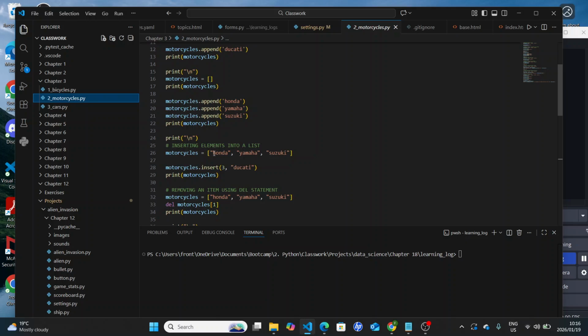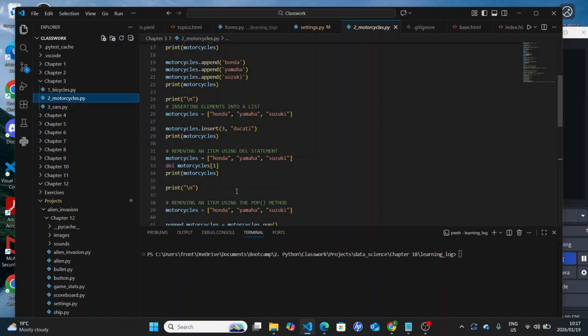And with the insert method, we are telling Python to add an item to the list at a specific position. You have to define the position you want the item to be added in the list, which is what we did there. motorcycles.insert, then we want it to be at number 3. So when Python adds this element to the list, it puts it in position number 3.